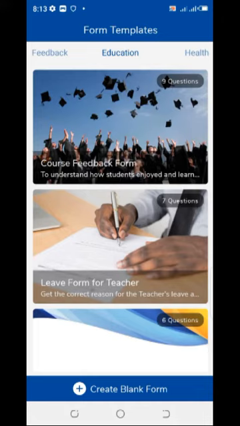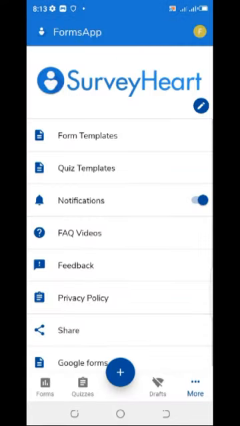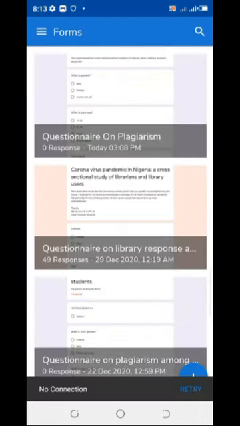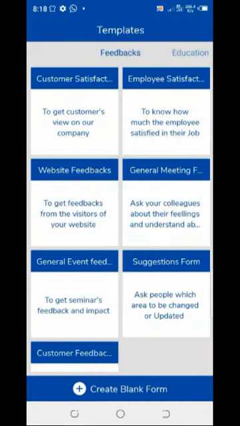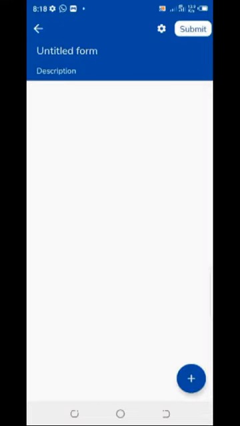Now you can also switch over to Google Forms. You can switch over to Google Forms right here. So let's do that. So we're now in Google Forms. Now you can create a blank form. Click on it. By default, the form is titled Untitled Form. However, you can change this anytime you want.